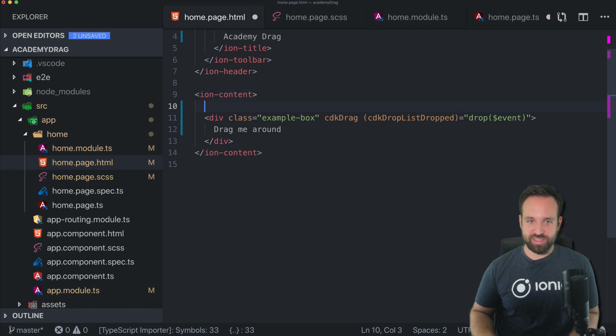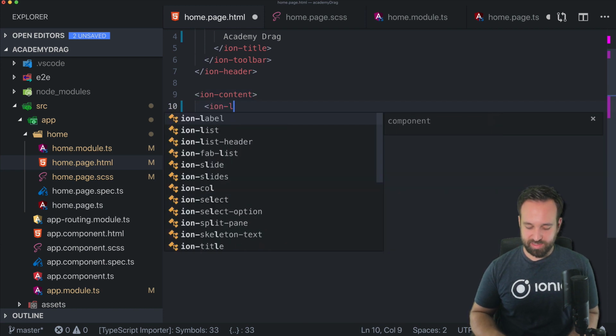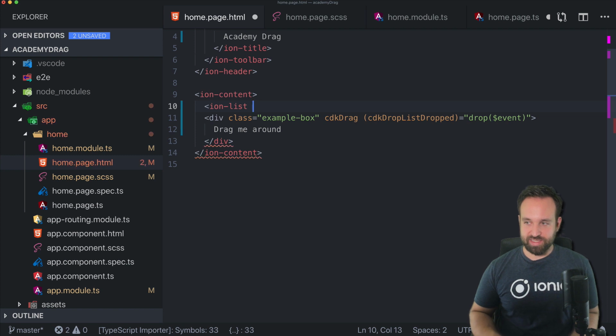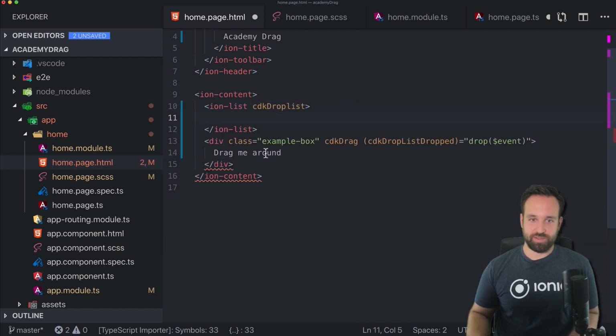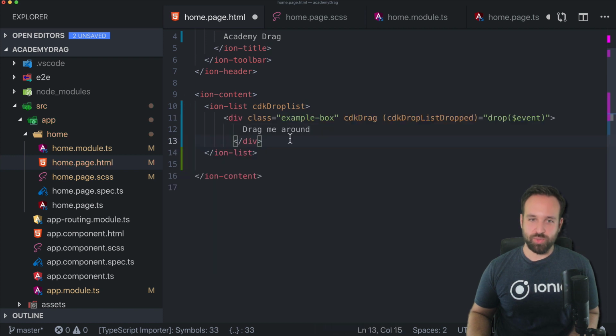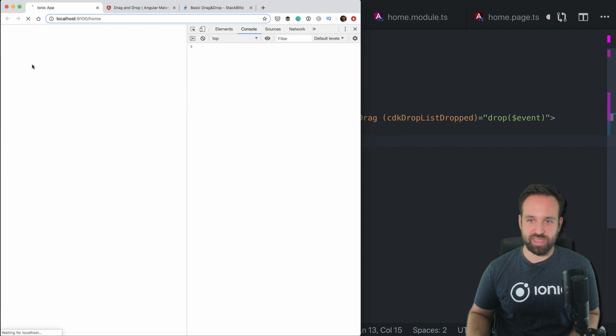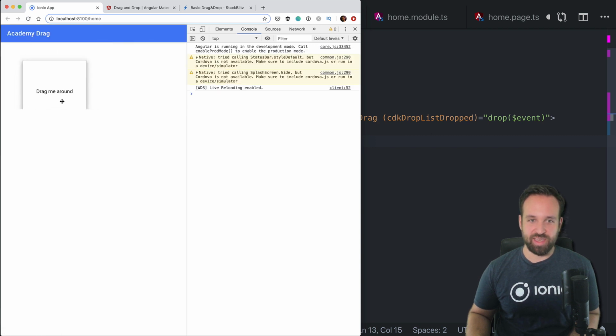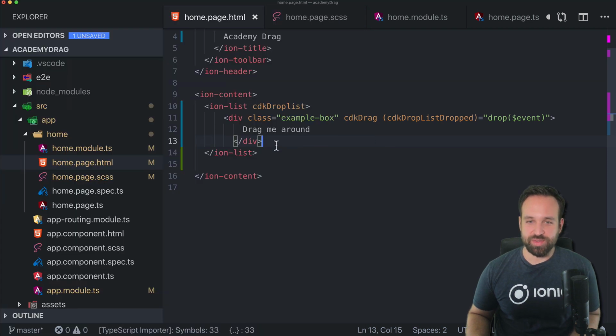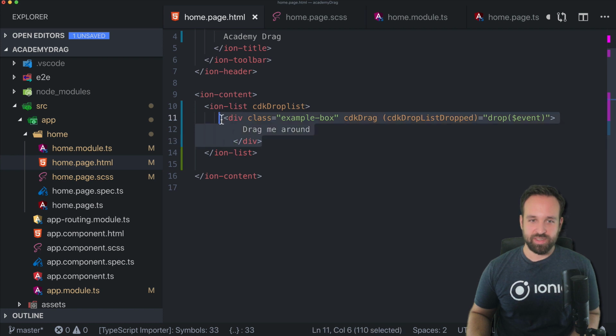And what would be easier than having an ion list defined as the cdkDropList? So I don't know if it already works this way. This is just a very poor attempt to mimic the behavior of the drop event. Yeah, let's just go with the full example. So that's how we want to call the drop event later.